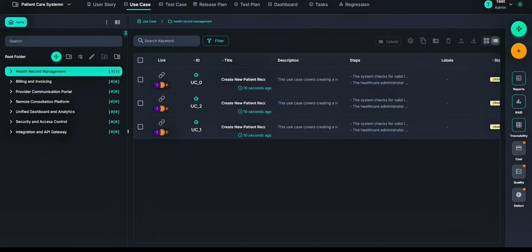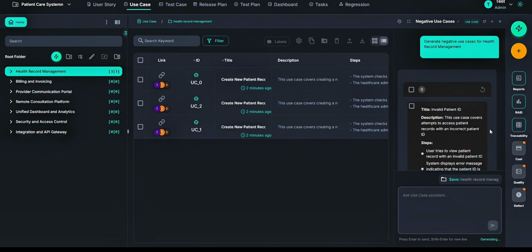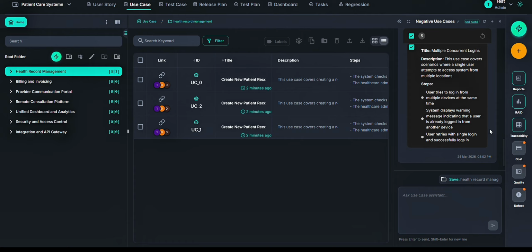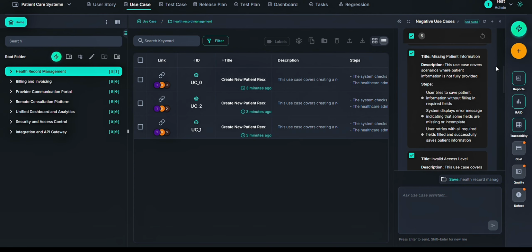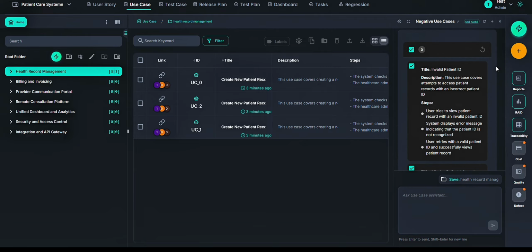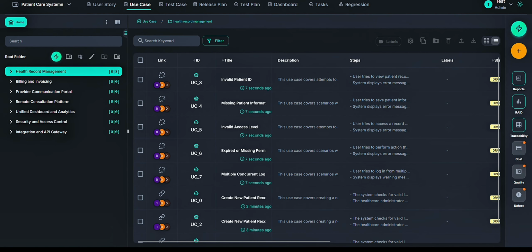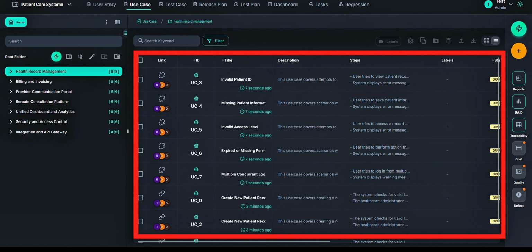Over on the right, in the use case section, there's another AI icon. I'll click it and type something like "generate negative use cases for health record management." It's that simple. Within seconds, the AI generates a list of negative scenarios. See this one? It describes exactly what the system should do when someone enters incorrect information. We'll save these too. Now our feature is covered from all angles, the sunny day and the rainy day.